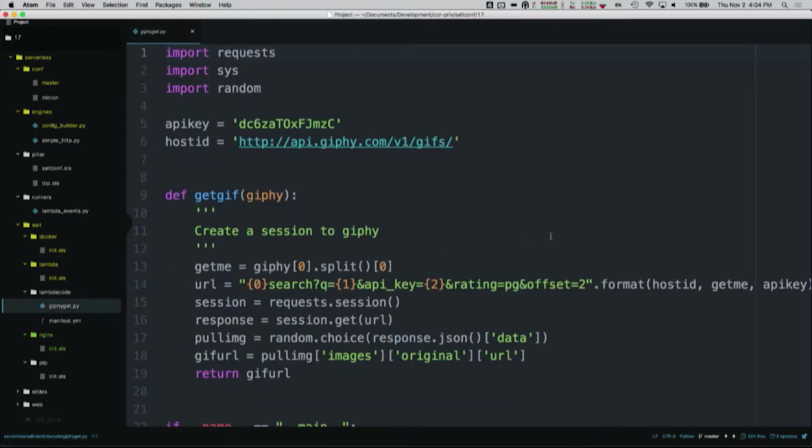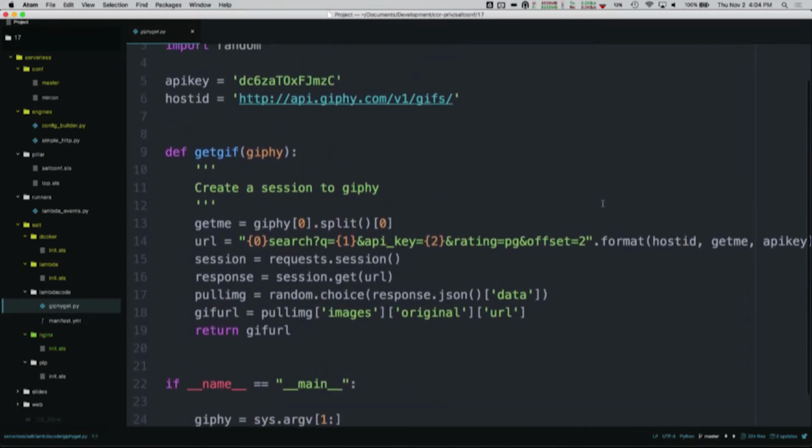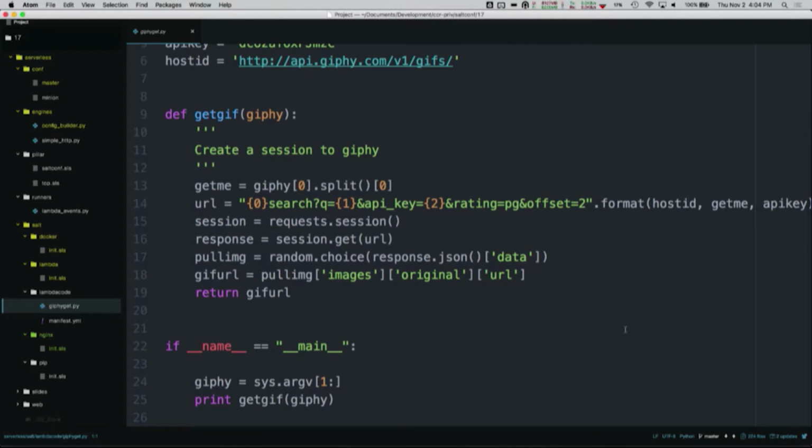And then the giphy-get py file, this is really the meat of the piece here. All I'm doing is I've specified my API key and my host ID, and then it's just a Python file that I can run anytime I want to. But I'm utilizing this to trigger the action to pull the container down, or actually initiate the container, and then make the call to Giphy.com to do its job and put it on the web page.